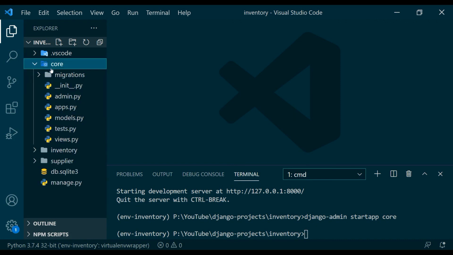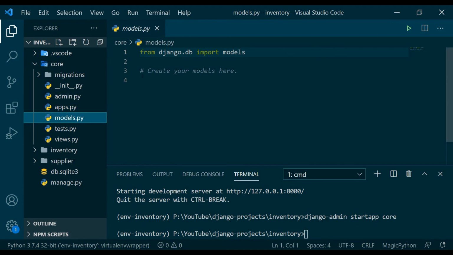Now let's open up this Core app, and okay, here's the thing. You might be wondering why I have to create an app named Core. It could be anything, but this is the convention for the user table, so you can name it Core. Now I can open up this models.py file, and here I have to write my own classes.